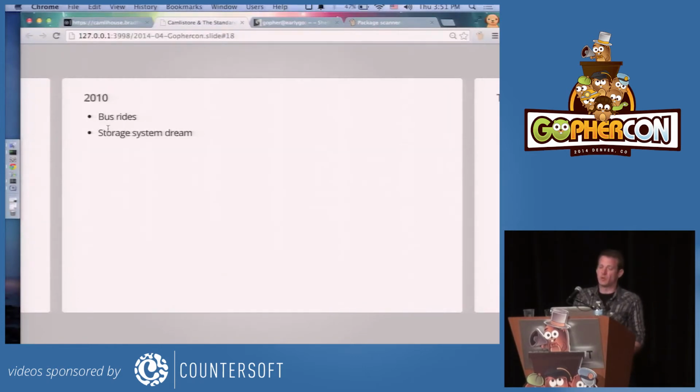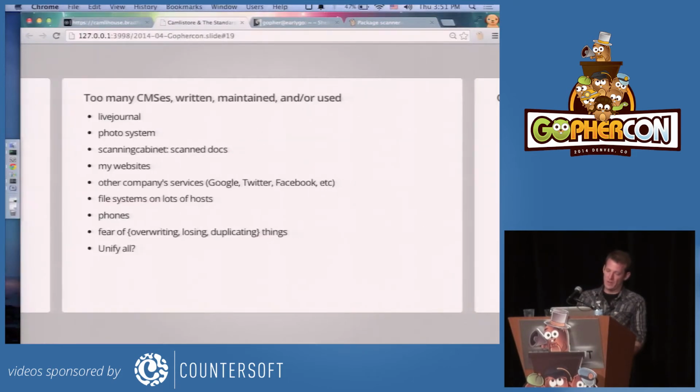And I'd been thinking about building a storage system, because I had written a lot of different content management systems and whatever, things that stored data and retrieved data. LiveJournal was the big blogging one I did. I did my own photo system before Flickr, which some people continued to use. I made something to scan all my documents, so I get it and I scan it and then I tag it and categorize it later. My websites are all data-driven and have state. And I have stuff on other people's services, whether it's Twitter or Facebook or Buzz or Plus or whatever.